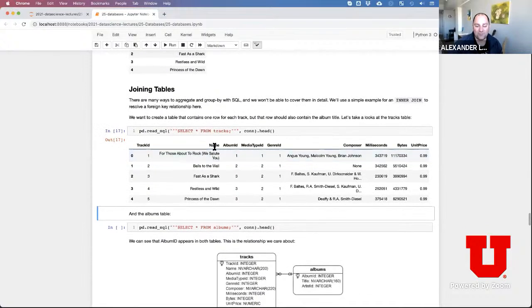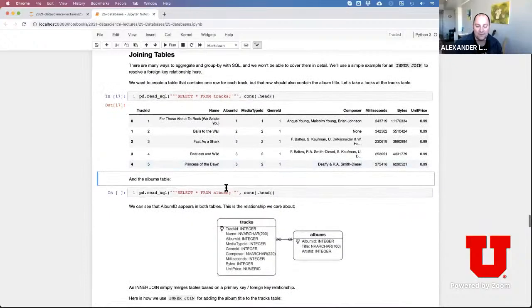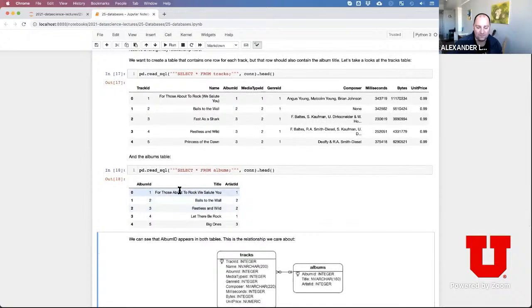Now we want to replace this album ID here with the album name. We can similarly look at the albums table. Here we have our album title and then our album ID. This number here is a foreign key and points to the primary key in this table here. Oh, this is actually the primary key. This is just the raw information from pandas.